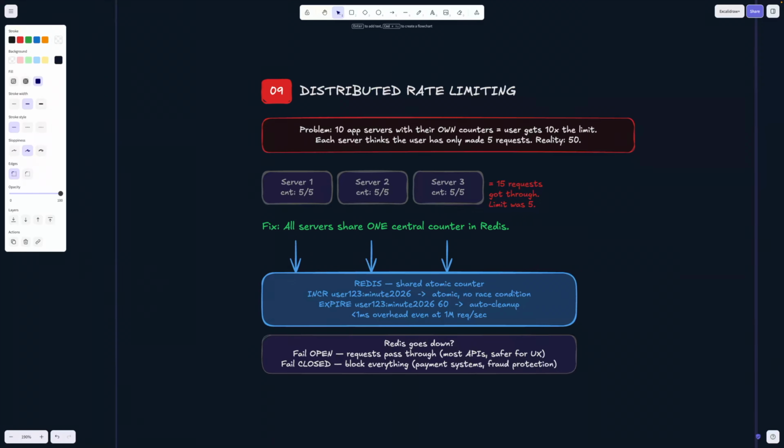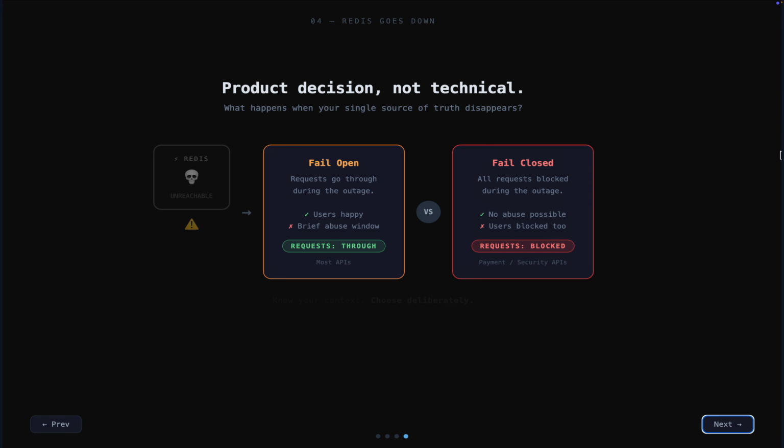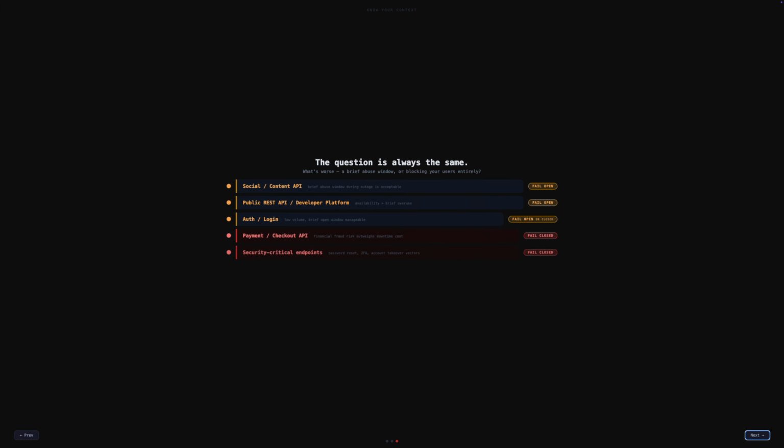One more thing, a product decision, not technical. Redis goes down. What happens? Fail open, requests go through during the outage. Brief abuse, but users are happy. Fail closed, requests are blocked, no abuse, but users are blocked too. Most APIs fail open, which means they do allow the extra requests. Payment APIs and security critical endpoints fail closed. So for certain APIs, we are definitely going to close endpoints.